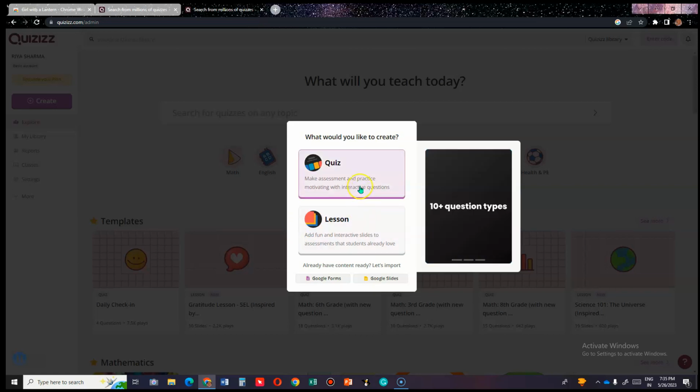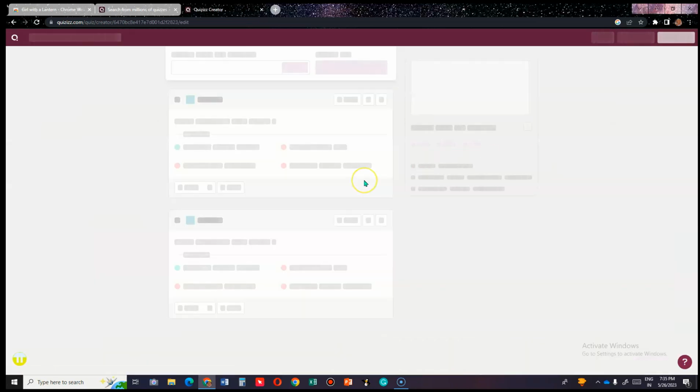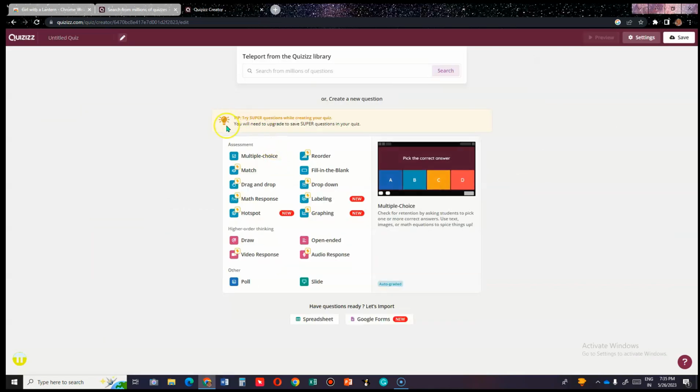So right now I want to create a quiz. So you'll have to click on that. Now here you can see a lot of things. You can see these lightning kind of icons. This means that you have to upgrade for those kind of things. If you want hotspot, or math response, or drag and drop, or match, or whatever, then you'll have to upgrade first, and then you can use these things. Otherwise you can use multiple choice, fill in the blanks, open-ended questions, polls, slides, and this draw thing.